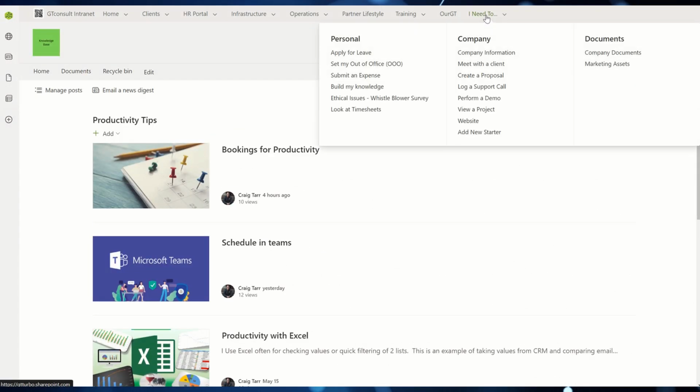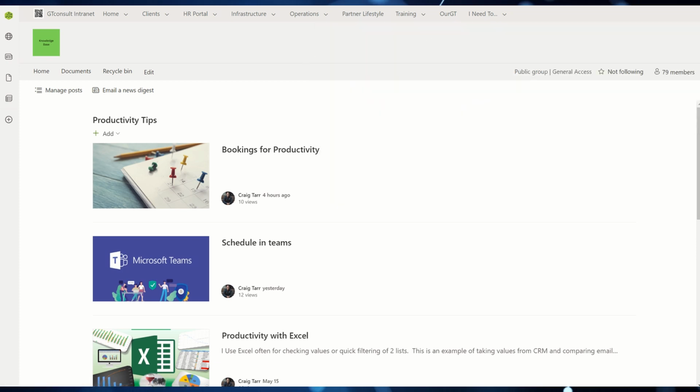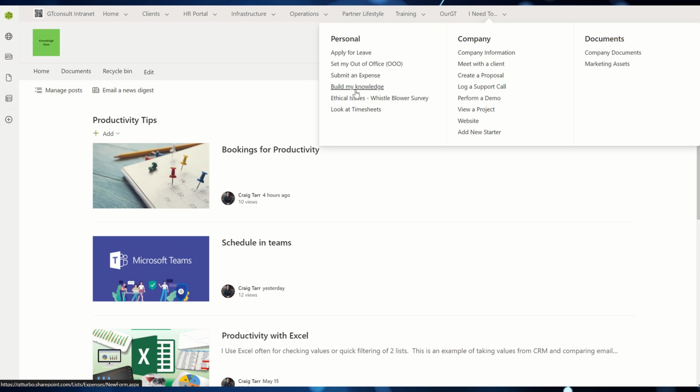Now, we've added in a funny little section called I Need To, and this is meant to be an easy place for you to find information. So I need to see the company documents. I want to go and get the marketing assets to get a logo. I want to log a support call, or you know what, I'm meeting with a client. What information do I need to know about meeting with clients? Then through to things like applying for leave, setting your out of office, building your knowledge, even through to whistleblower forms and timesheeting. So all of that information is here for you to read.